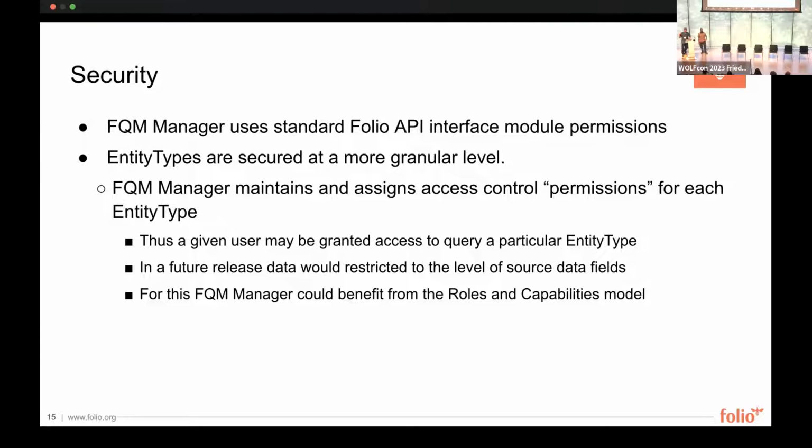It has its own permission models to get you into the APIs that it offers up, just like any other module or application in Folio. But we need to be a little more granular than that. So the entity types, which represent essentially each of those views that are being exposed, which will pull data in from other parts of Folio, need to have granularity of security on those. So FQM Manager maintains essentially its own access control over these in the form of permissions that basically define who can access a particular view.